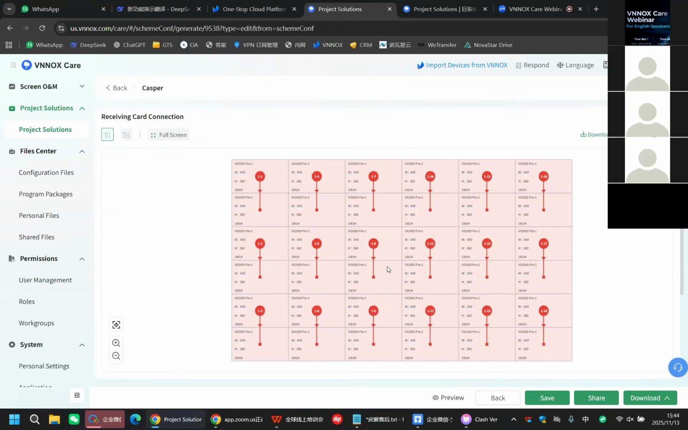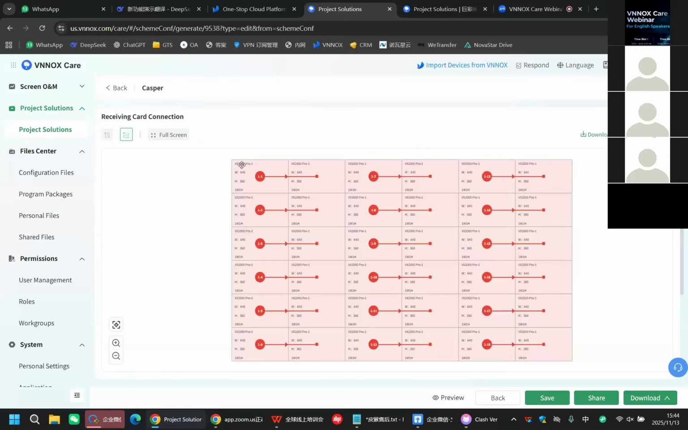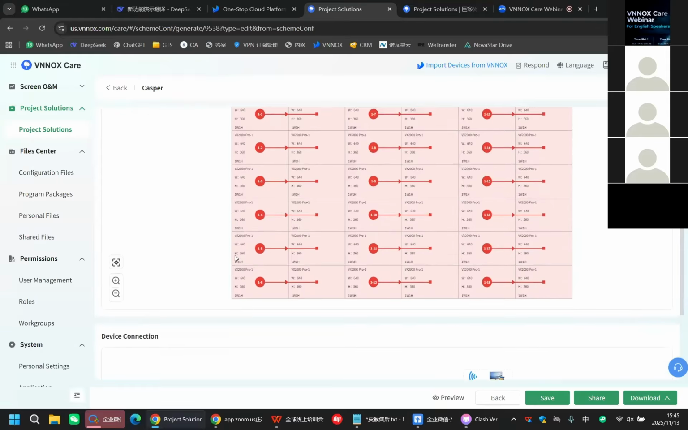Okay, so the next thing is the connection of the receiving card. This must be familiar to you guys because this is a screen connection like on NovaLCT or on VMP or something else. It will give you guidance on how to connect all these cabinets together. For this one, you can see all the Ethernet cables are vertical. You can also change that to parallel in here. Okay.